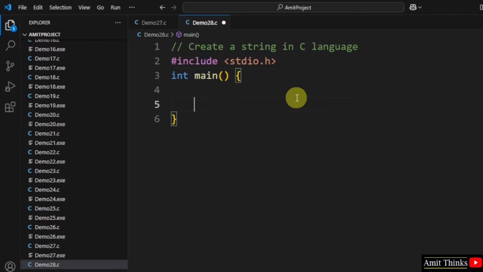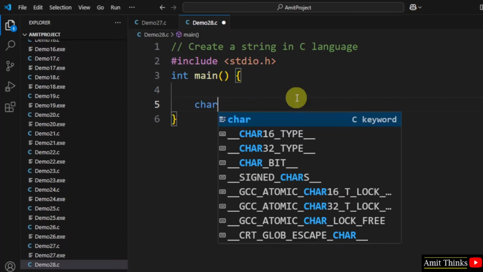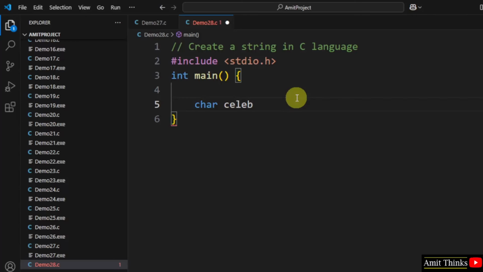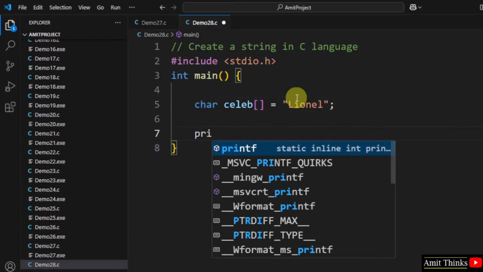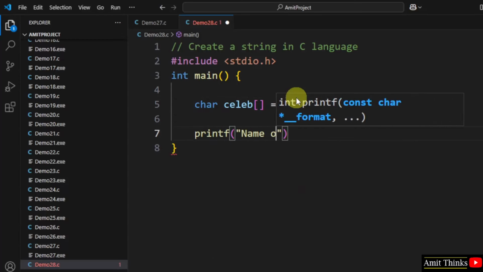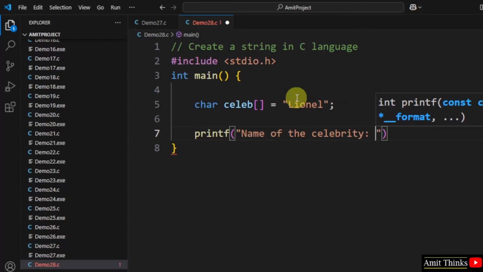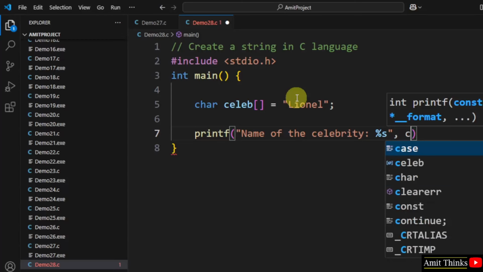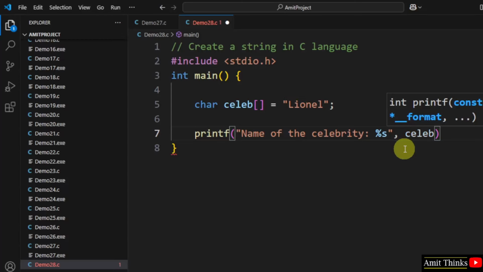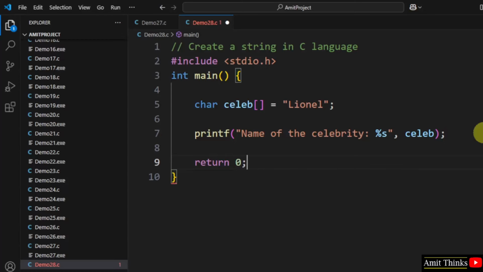Now let us create a string. I'll declare and initialize in a single line like we saw before. Char celeb, then the string. Now let us print it. Since it is a string, we will add the %s format specifier and then the name. This will print your string, that is an array of characters.